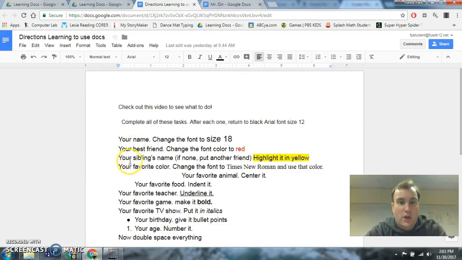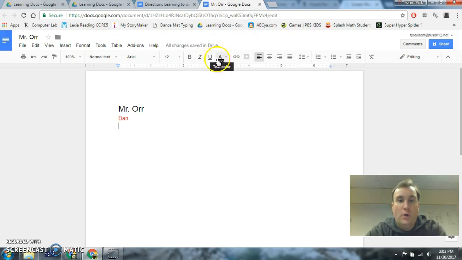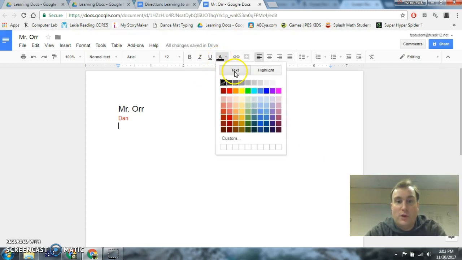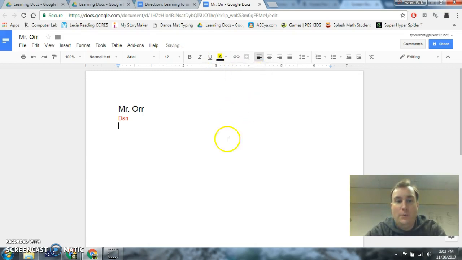Next it says, write your sibling's name. A sibling is a brother or sister. If you don't have any brothers and sisters, just write the name of another friend, and this time highlighted in yellow. So I'm going to go to the text color button again, the one that I found the red on last time, and this time, instead of going to text, I'm going to go over here to highlight, and I'm going to choose yellow. Now I have two brothers. Their names are Jeff, G-E-O-F-F, and Colin.